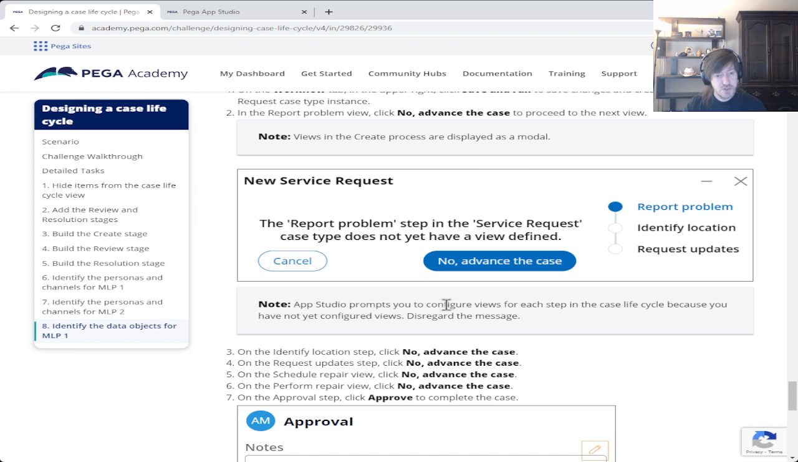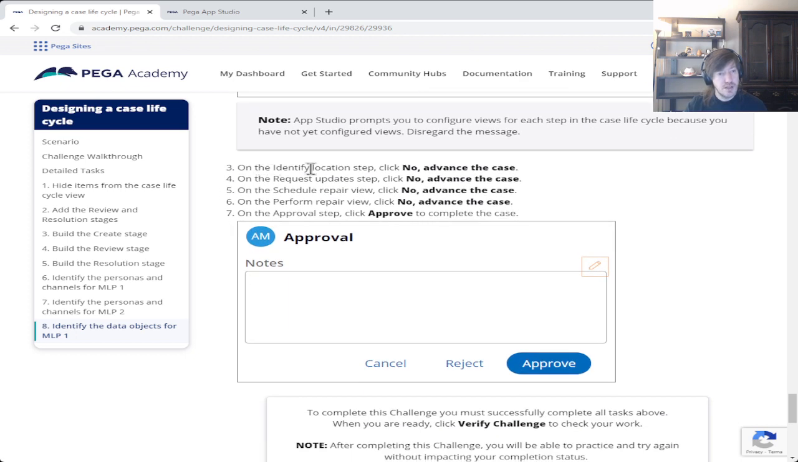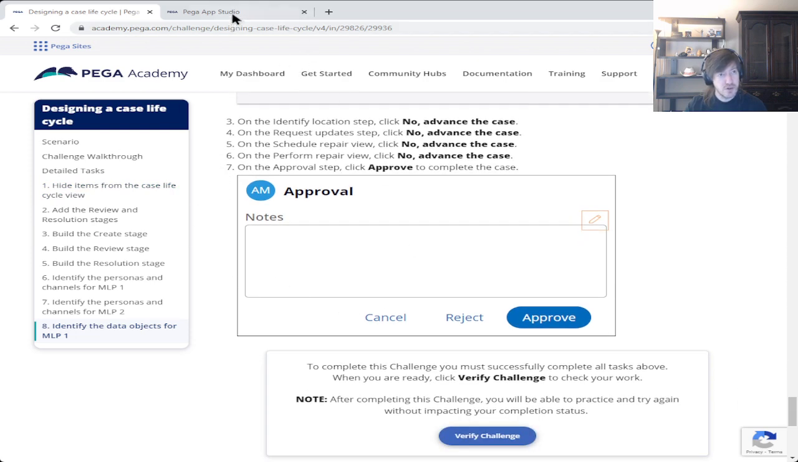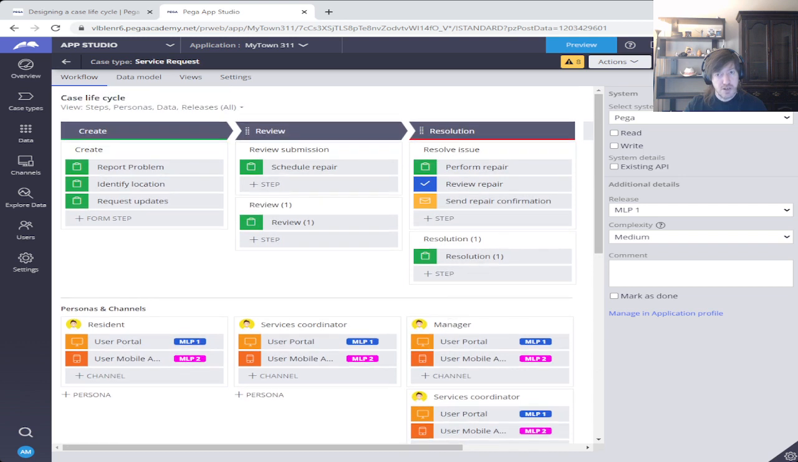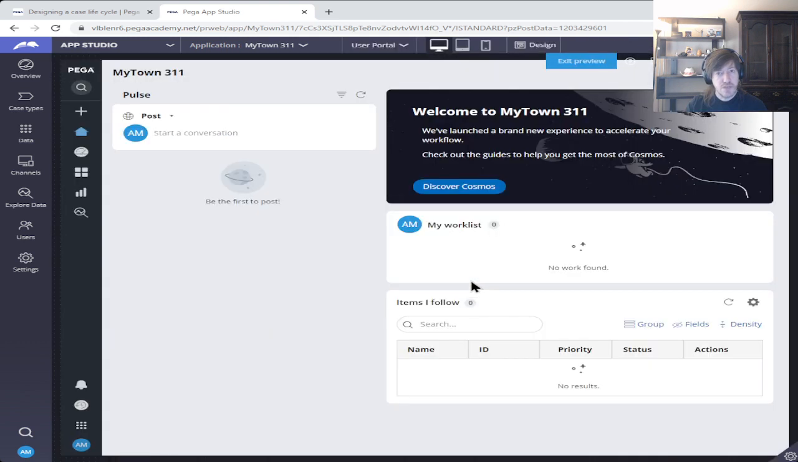App Studio prompts you to configure views for each step in the case lifecycle because you have not configured views. Disregard the message. On the identify location step, click no, advance the case. Step, no, step, no, view, no, view, no. On the approval step, click approve to complete the case. So we're going to go through, up here do the save and run. Wait, what?